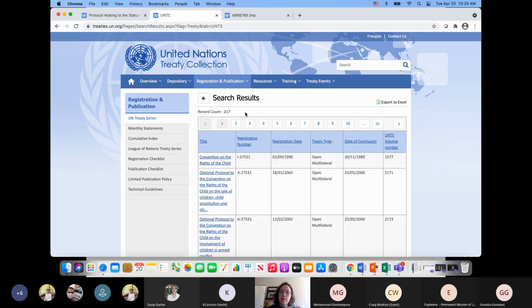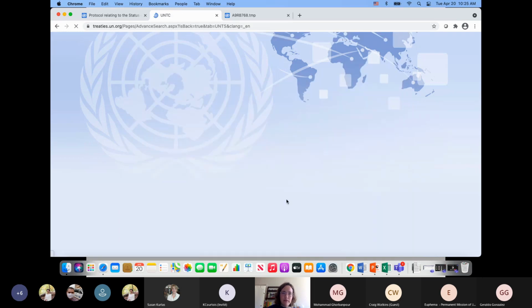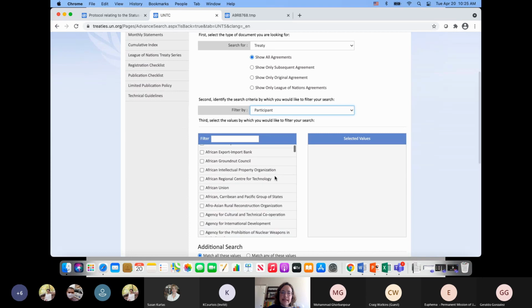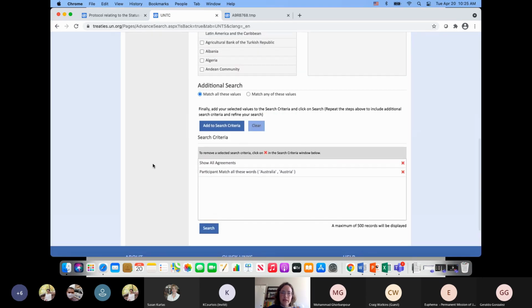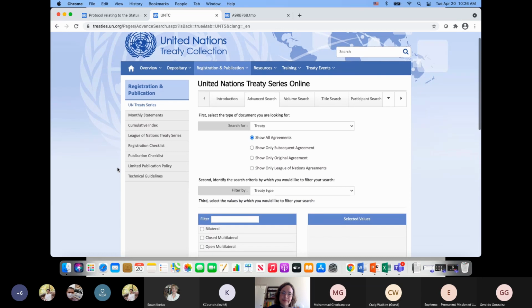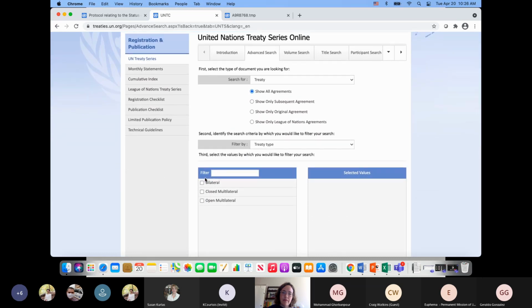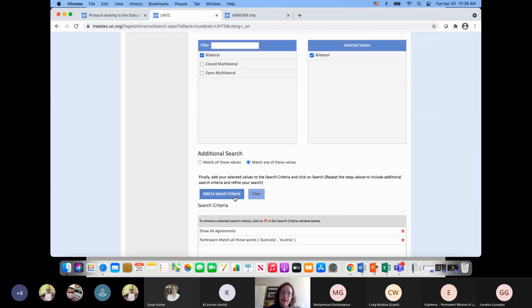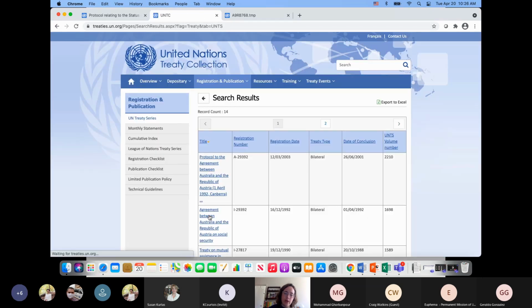Now, let's say I wanted to look at only bilateral treaties. What I want to do then is go back to my search and do it again. Now, I don't want to click the back button up here. I want to click this back button here. And then you can see, if I scroll down, I've got my participants in there. And now I'm going to add another filter. So now I'm going to say treaty type. And then I say bilateral. It goes over to selected values, add to search criteria. And then when I click on search here, I'm going to get only the bilateral treaties between Austria and Australia.